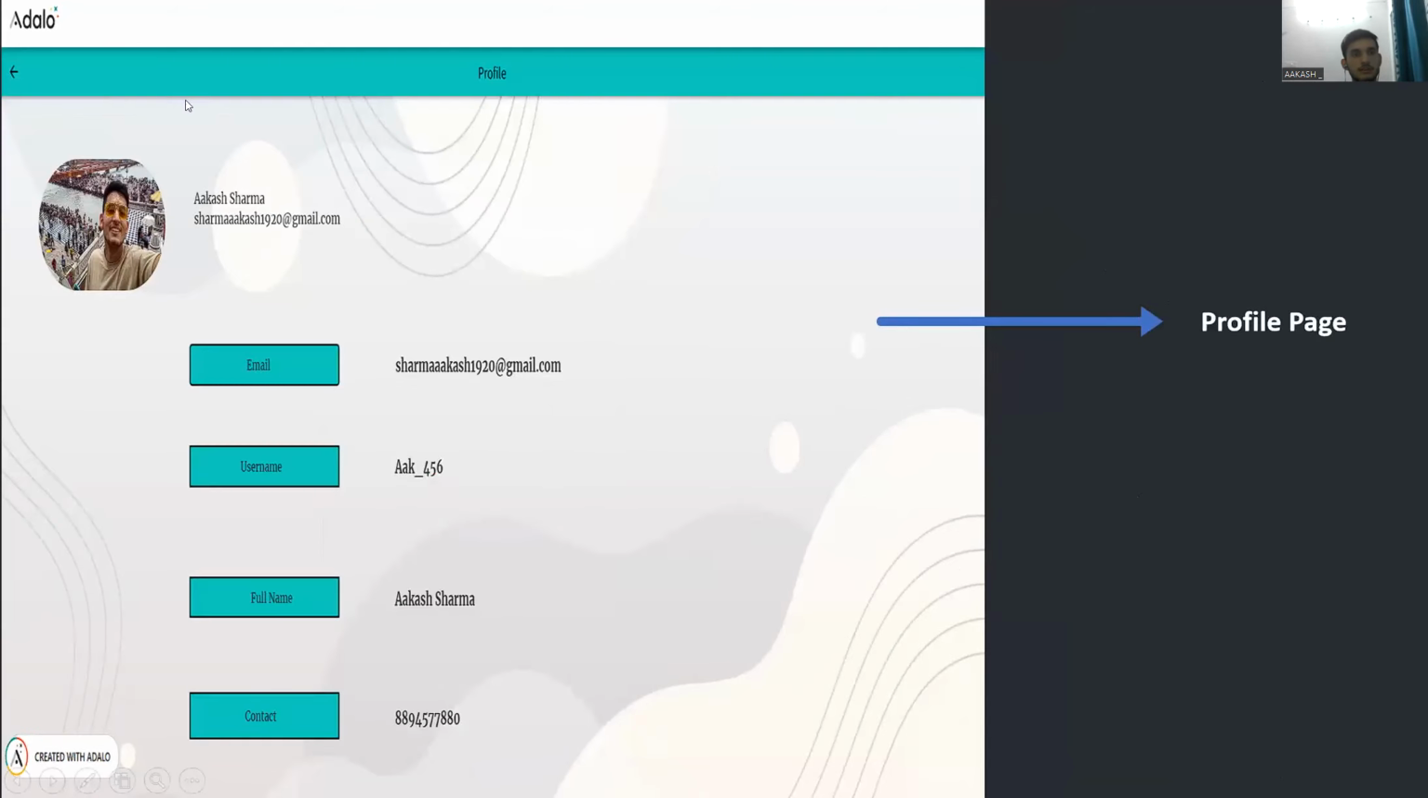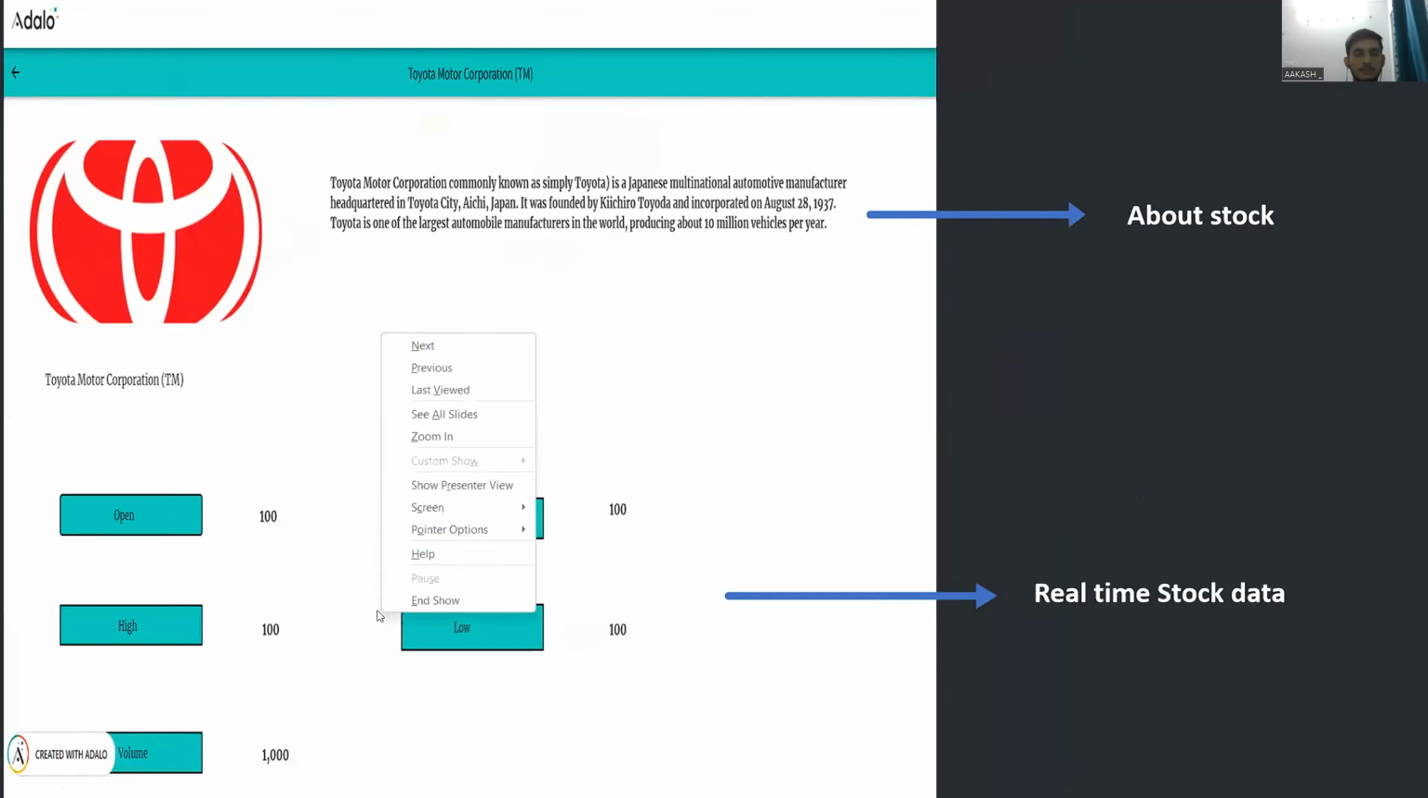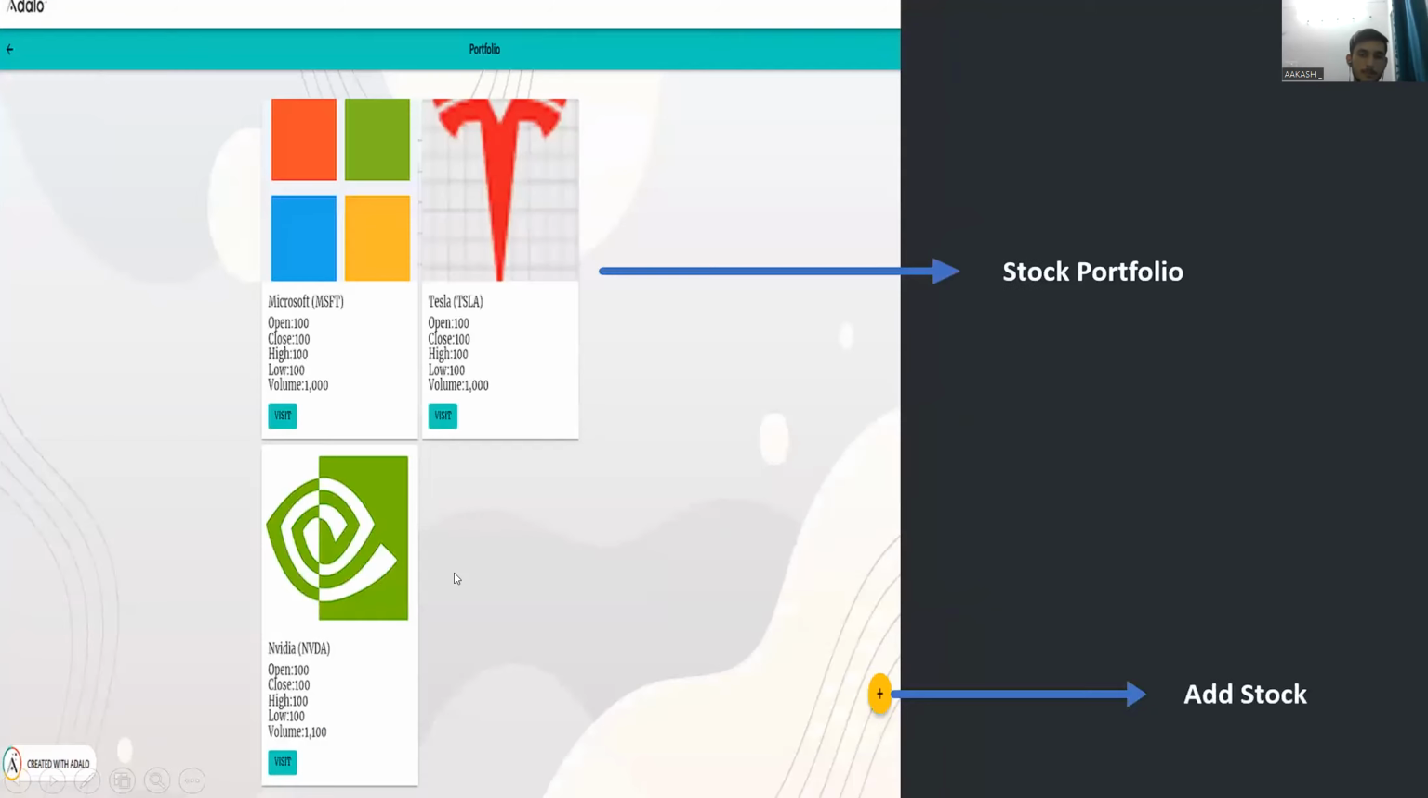And this is the profile page. You can see your profile photo and your information displayed, and these are fetched from the database and displayed here in the front end. And this is one of the particular stock pages. This is for the Toyota company, and you can see there is some information about the stock and other parameters of the stock which are fetched from the database.